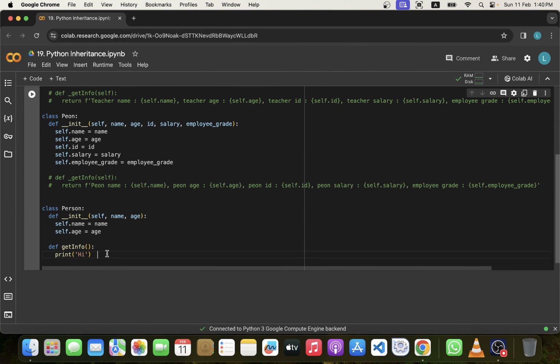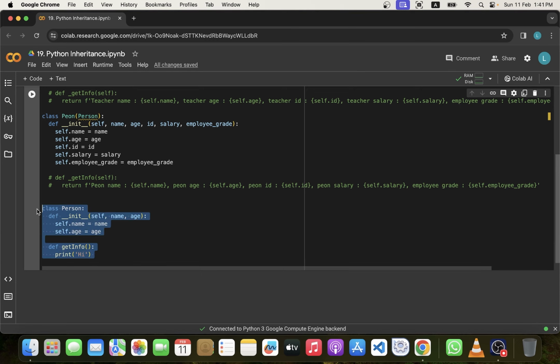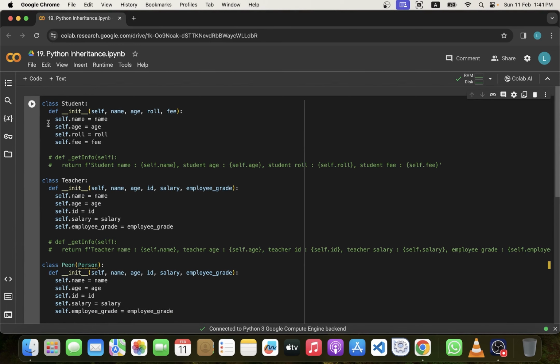And now let's implement the inheritance. All we can do is use one parenthesis like function parenthesis and pass our person class. We can see one squiggly here, one warning. Let's hover over it, and we can see it saying person is not defined. So to solve this issue, we can just get the class and place it at the beginning.